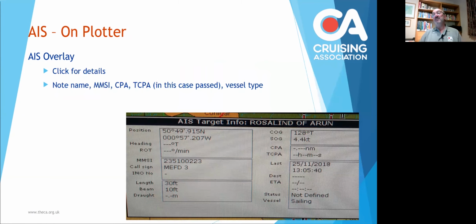I'm going to have to speed up because I'm running out of time now, so let's go. So we could also on the plotter, and here we see the same boat again, Rosalind of Arran, and we can see the position, we can see the MMSI number, we can see the call sign, the length, and so on and so on. So we can display this information in lots of different ways.